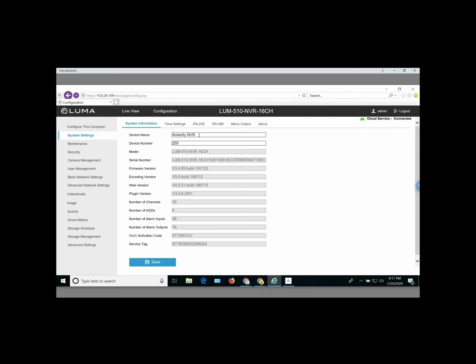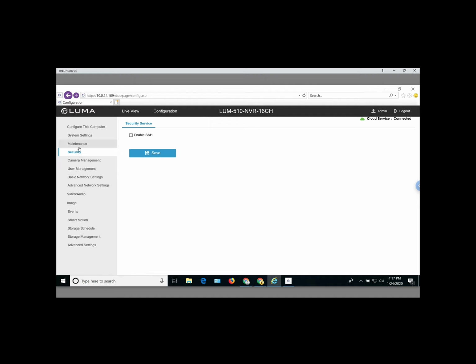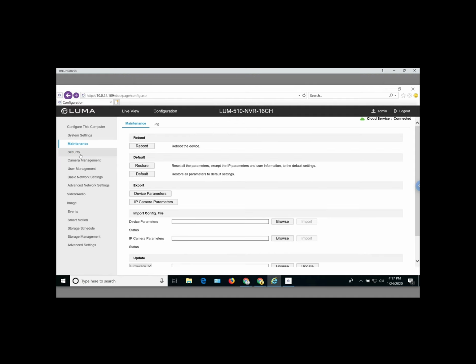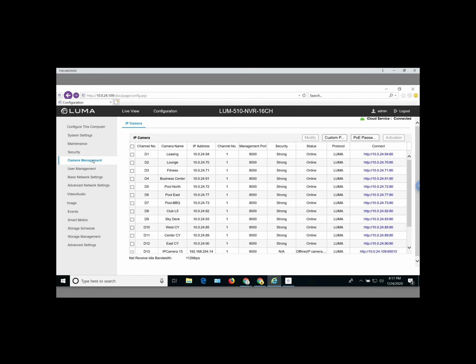System settings, I don't want you changing anything in there. We don't really need to do anything in there at all. Reboot device, we won't need to do anything like that. Just in case you do, there's the function for that. Security, we don't need to do anything there. Camera management, again, you guys won't do anything with that. That's all just for configuration. If something happens and we want to add a camera, this is where we would do that from.